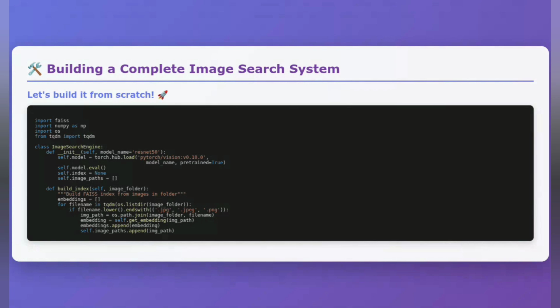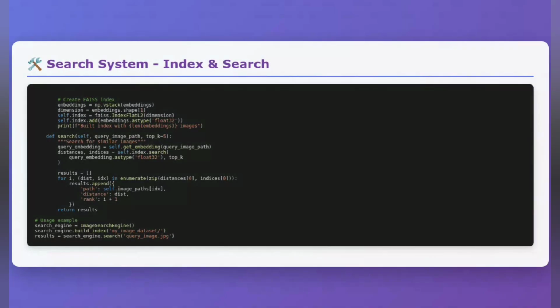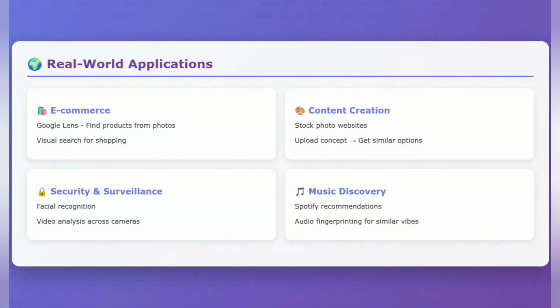This technology is everywhere. Let me show you some amazing real-world applications. E-commerce. Ever used Google Lens to find where to buy something you photographed? That's vector search in action. Content creation. Stock photo websites use this to help you find the perfect image. Upload your concept, get thousands of similar options. Security and surveillance. Law enforcement uses facial recognition and video analysis to identify suspects across multiple cameras. Music discovery. Spotify's recommendation system uses audio fingerprinting to suggest songs with similar vibes, not just genres.